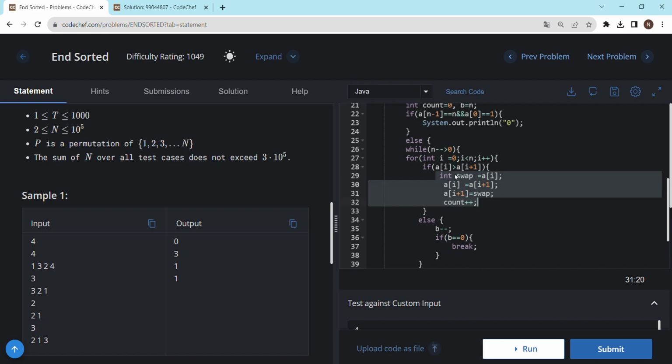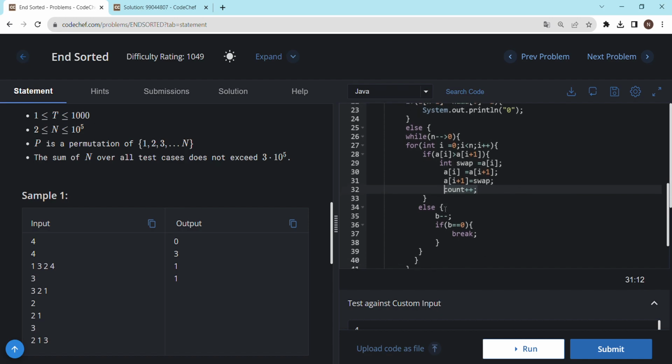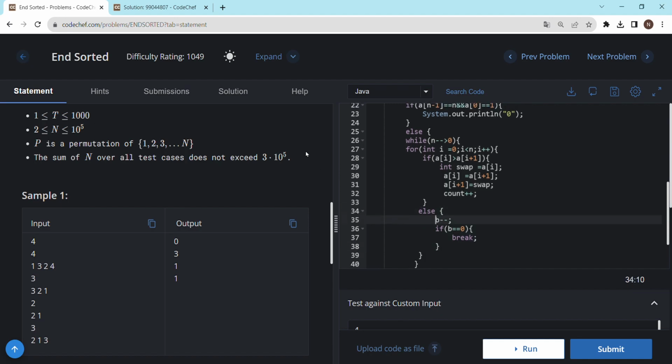So here I have done swapping, and in the last, as usual, I have put in a count plus plus, which tracks how many swaps we have done here. And then the else condition: if a of i is not greater than a of i plus 1, then the else condition will run. So here I have used b minus minus. Why have I used b minus minus here?